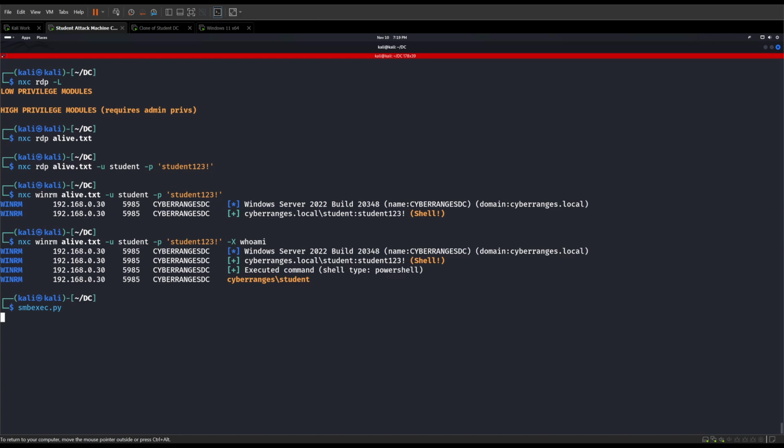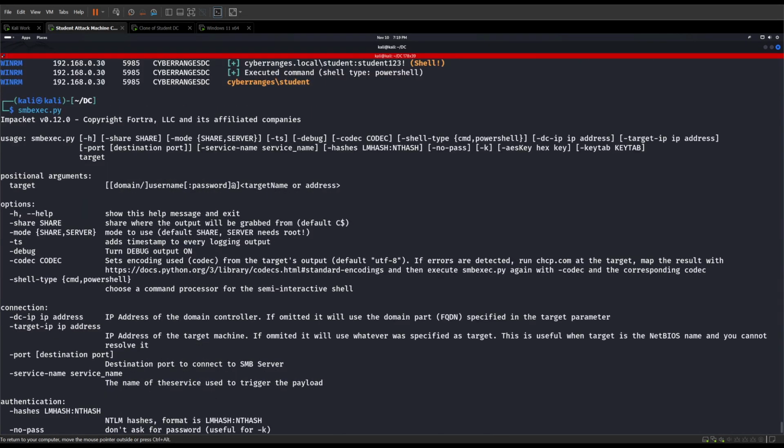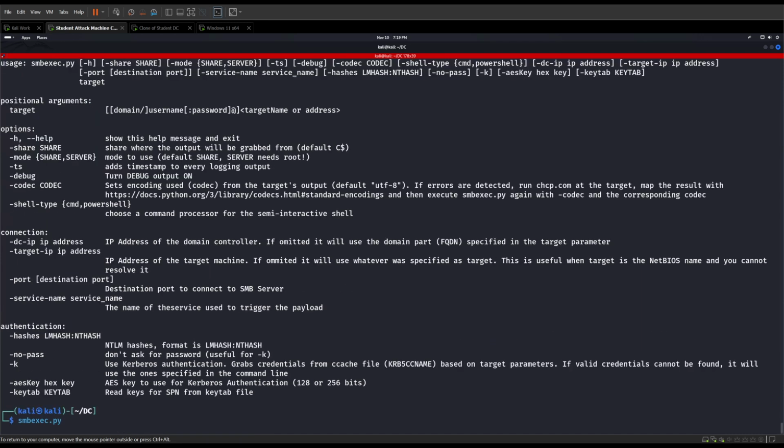Right? We hit enter there. We can see that we're able to use domain, username, password, and then at the target. Pretty much every single thing within Impacket is going to look like this. Okay, so we can say SMB exec, then we could do cyberrages.local, right, /student, students123 exclamation point, at the IP address 192.168.0.30.